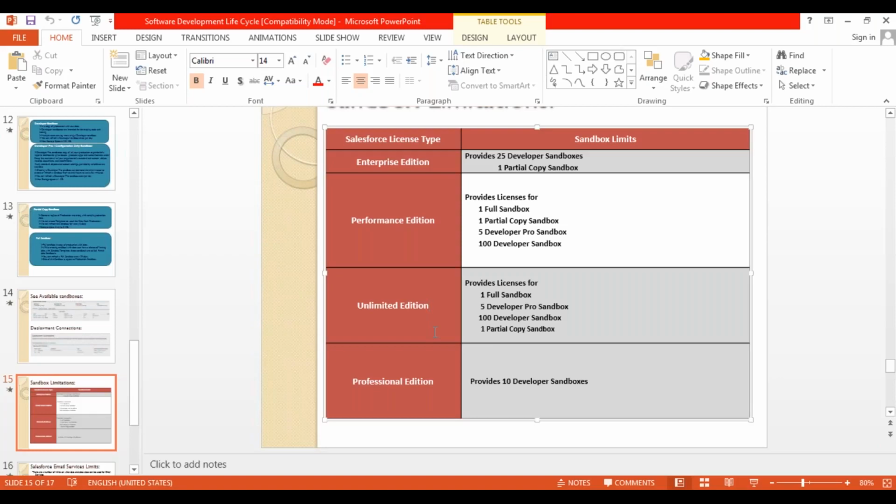For the professional edition, you will be having only 10 developer sandboxes. That's it, not more.